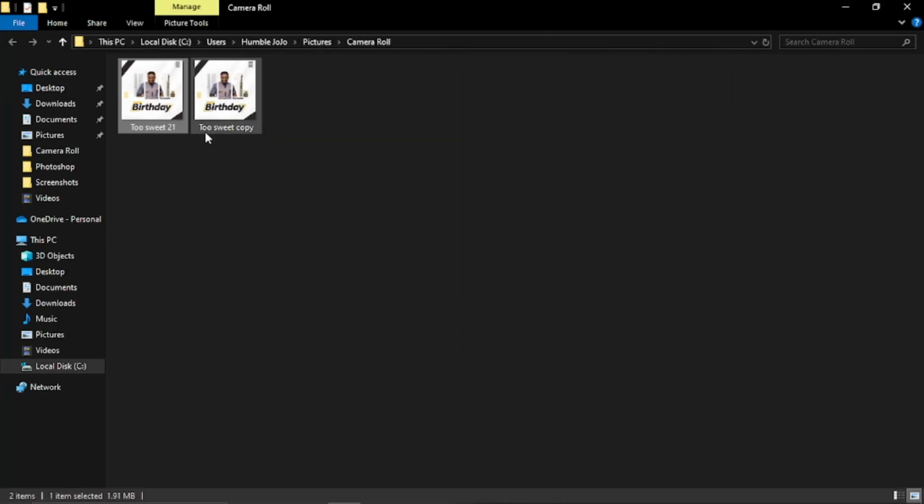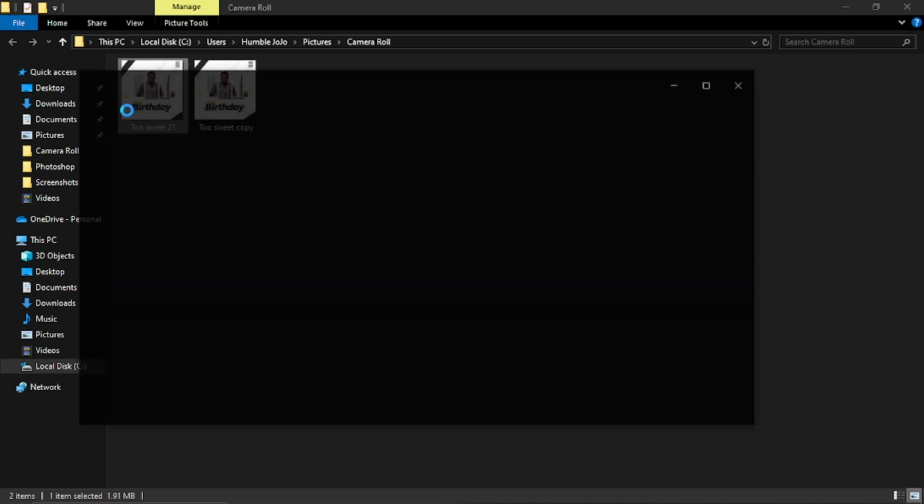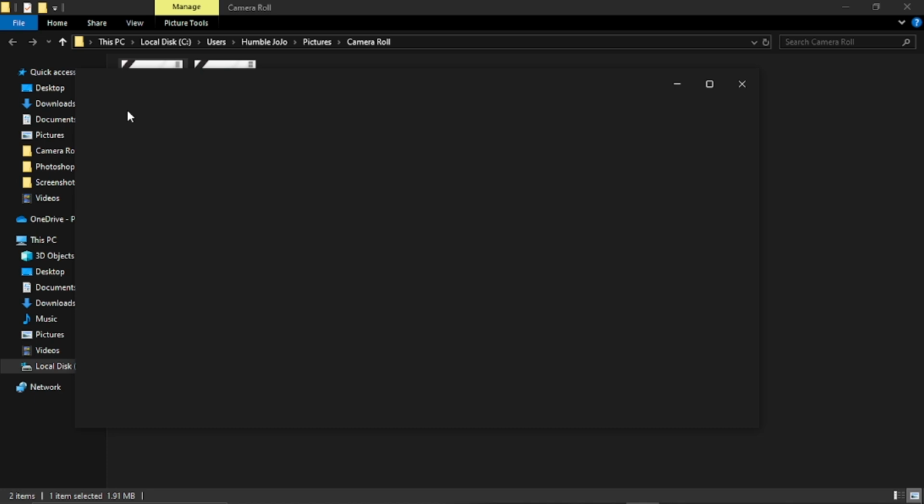You can see these are the two images, one is the original one and one is the resized one. This is the original one, which is 5.45 megabytes. That's the original one that we just resized. And this is the resized one, which is 1.91 megabytes. Let me open them for you to see the difference. There's no difference in it. The pixels, resolution, everything is intact.